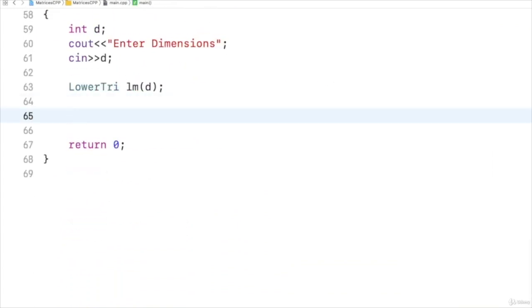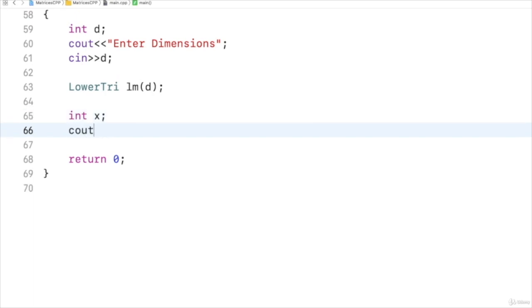Then in this matrix, I will take all the elements and I will set the elements in the matrix. So for this, I will take some variable x. Then here I will say enter all elements.